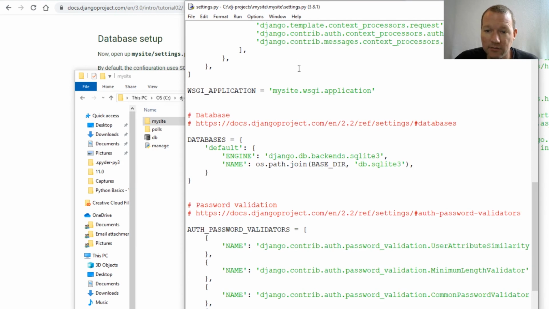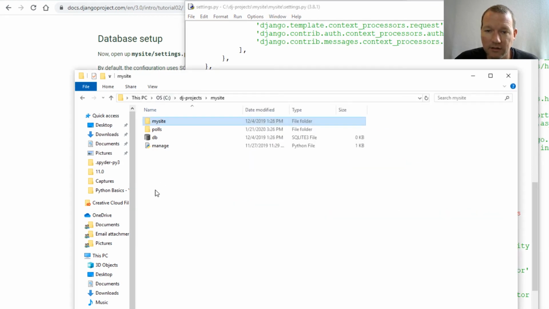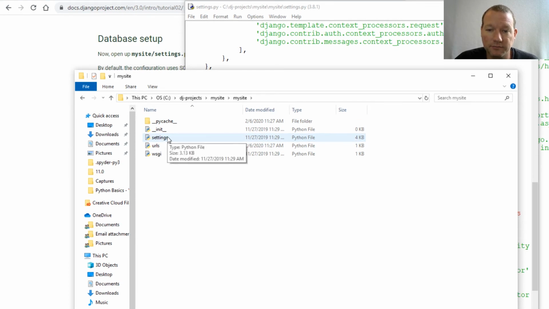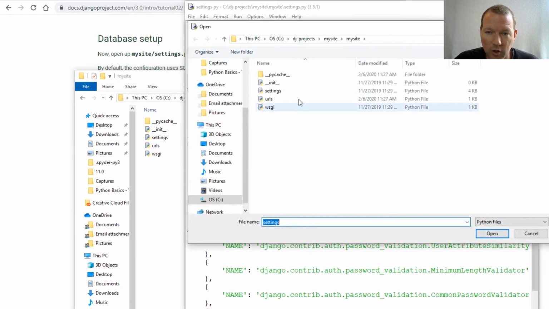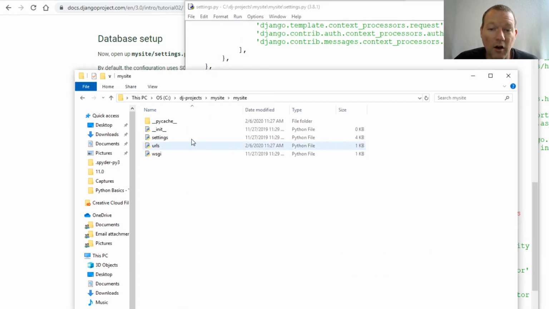And to remind you, this is my site, settings. Now, if you try to open this in the folder, it will not work. But if we go up here through open, my projects, my site, settings, it pulls up, because all it is trying to do when you open it in the folder is run it.